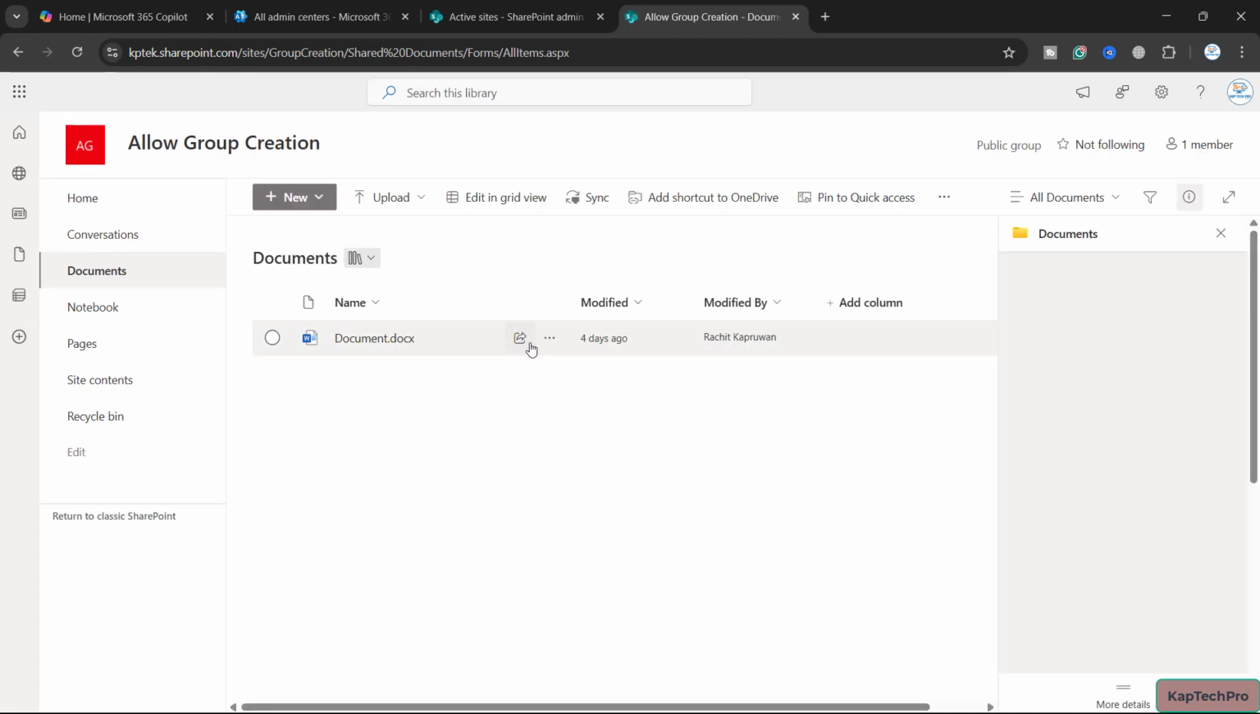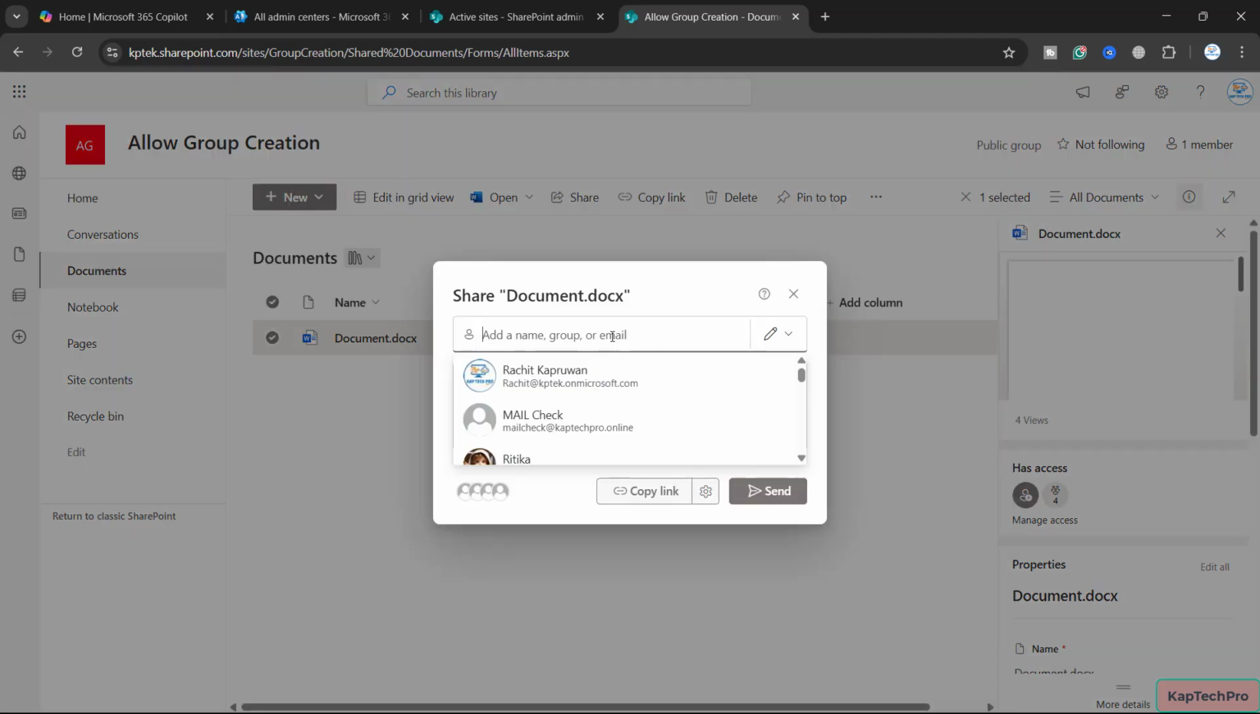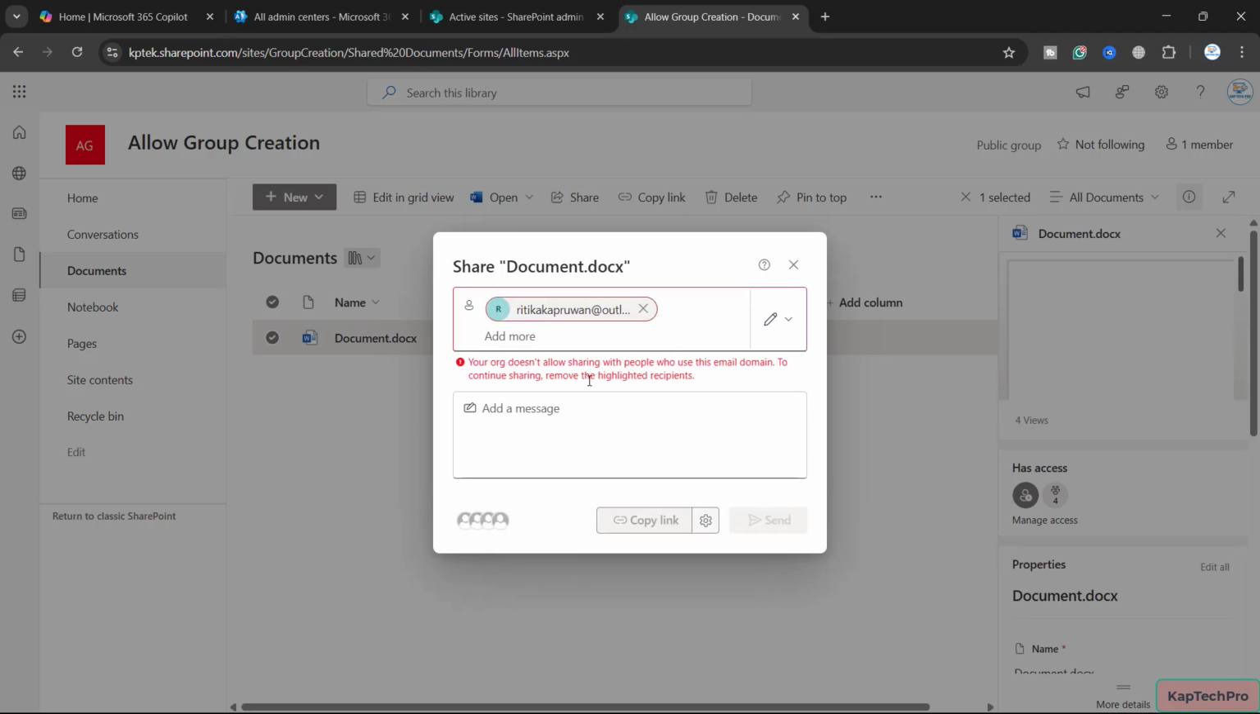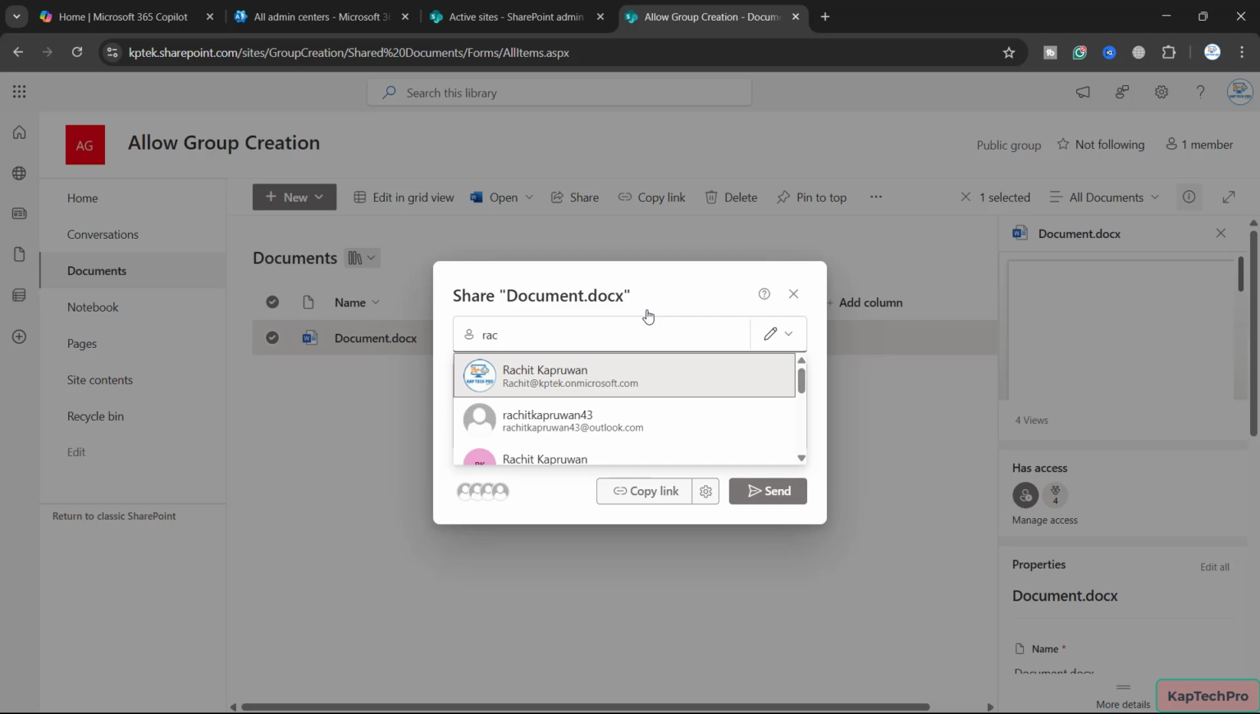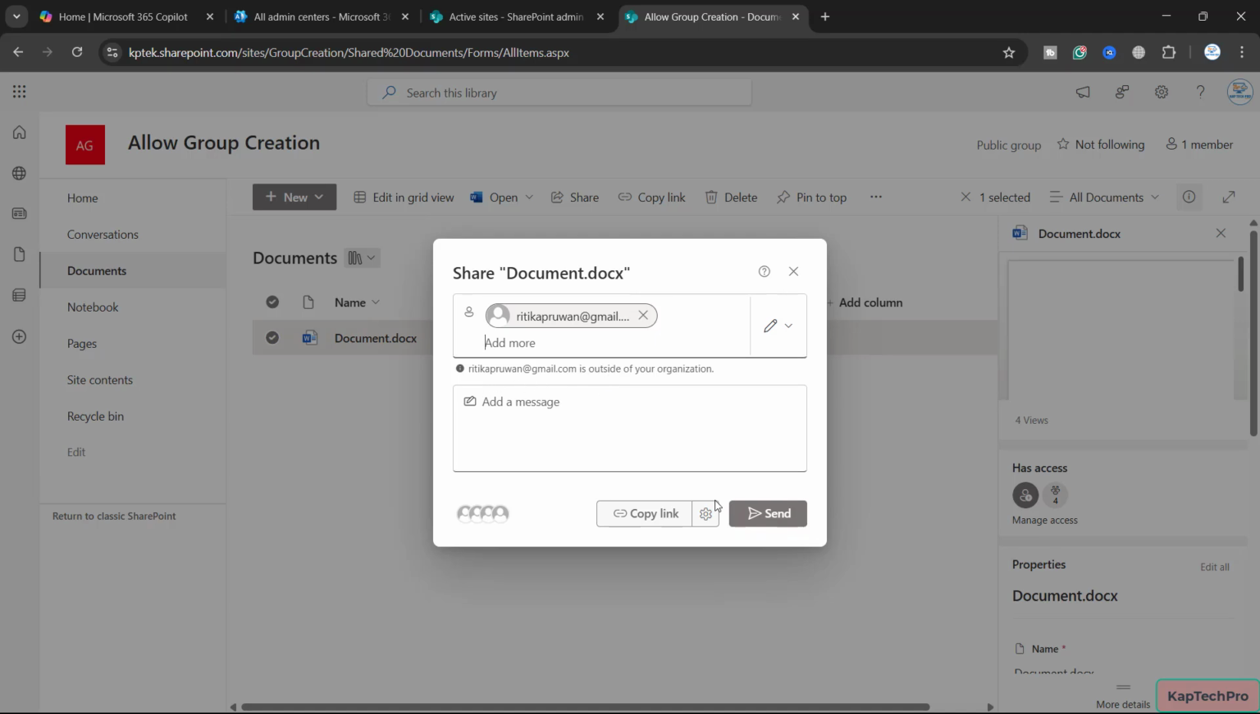So here in the documents, if I click on three dots, we'll click on share. Now let me add one of the Outlook accounts. As you can see, as soon as I added my Outlook account, it showed me an error: your organization doesn't allow sharing with people who use this email domain. To continue sharing, remove the highlighted recipient. You could see the send option is also grayed out, and we are unable to share the file with this particular Outlook account. However, if I try to add a Gmail account, let me type it. All right, so you could see we will be able to send the file to the Gmail account. It is not throwing an error.